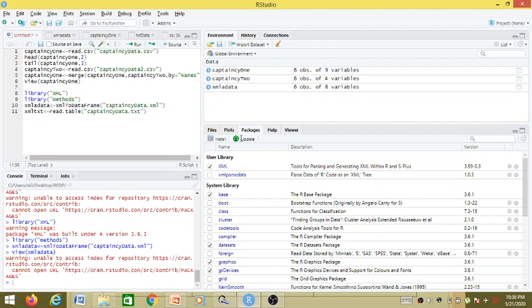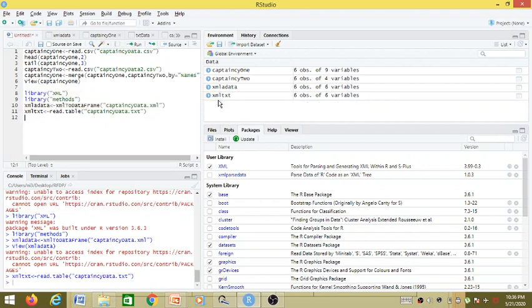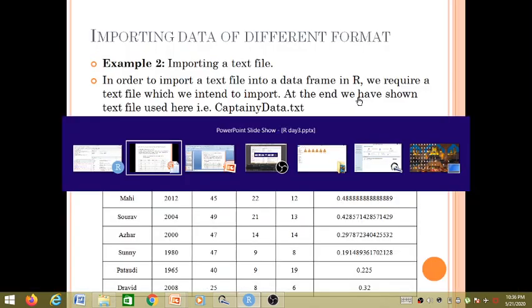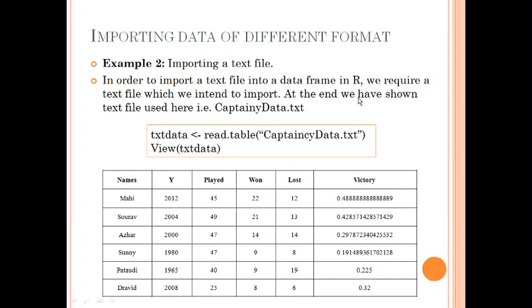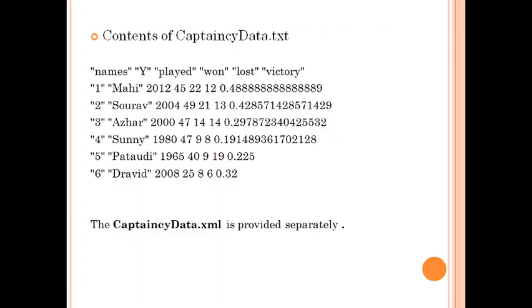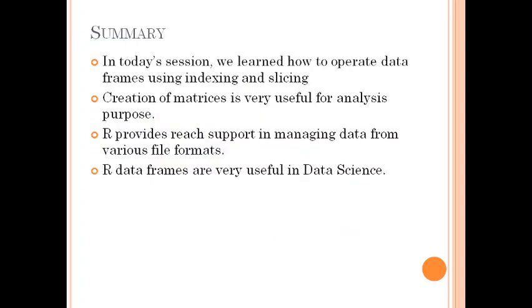Captaincydata.txt is a file which we already have. It should be present in our current working directory. If we run this, again we can see here we have another data frame, XMLtxt, with 6 observations and 6 variables. So this is how to create a data frame from a text file. Now we are at the end of today's session. These are the contents of the data text file.